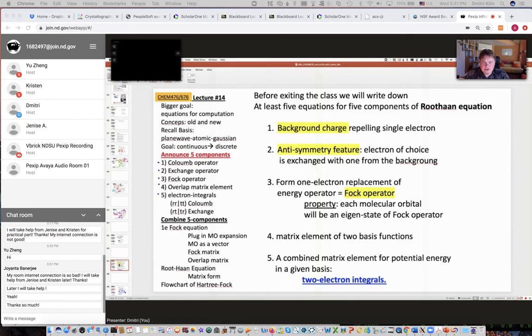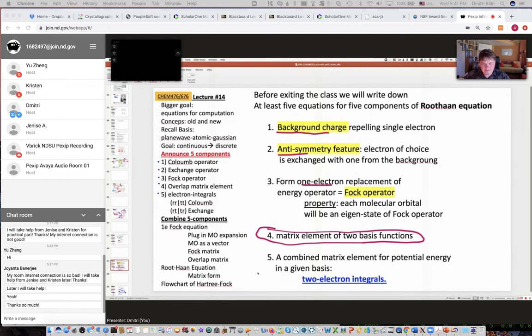So here are the concepts that we are planning to combine together. We used to have the concept of background charge from all but one electron. We have the concept of antisymmetry. We have the one electron reduced operator. We will need to refresh the concept of matrix element and expansion coefficient in specific basis functions, and then we will combine all these operators and concepts into a flow chart.